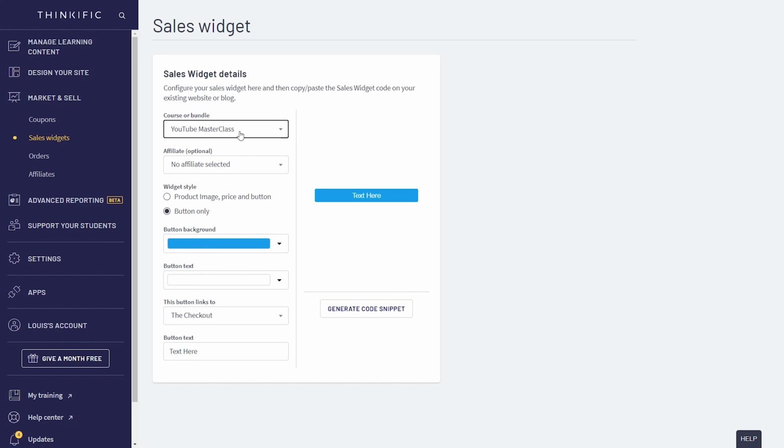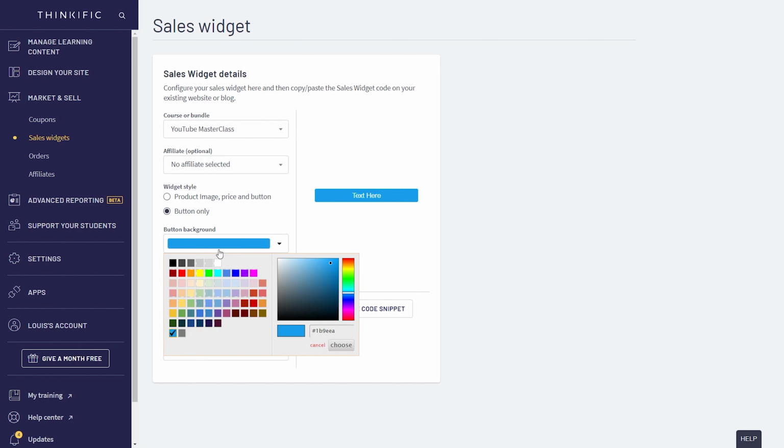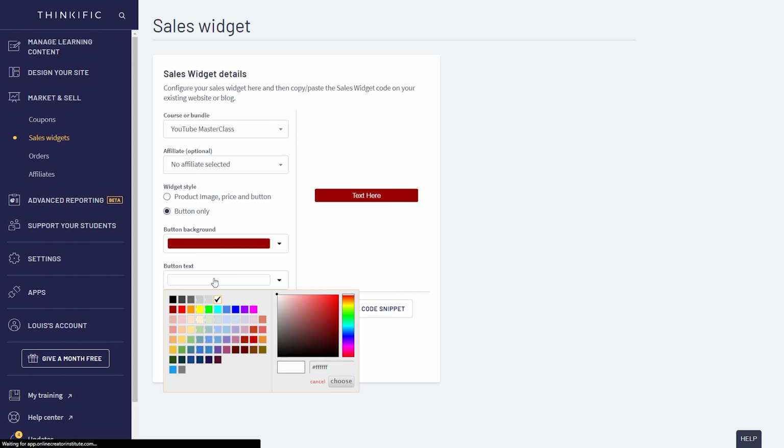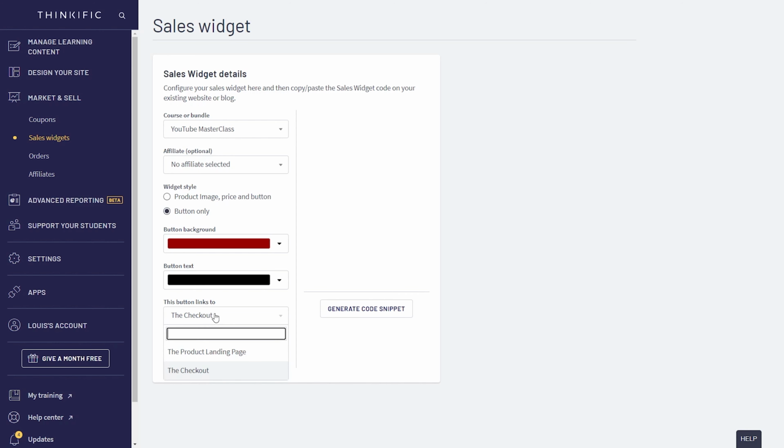So if I want to sell the YouTube Masterclass, I can say, okay, do I want to add an affiliate to this sales widget? You can say, I have affiliate people that have joined me, and now I can create a specific widget for them in order to buy whatever they want to buy. In this case, I'm just going to pick a red color and black text, just for the hell of it, and it will lead them directly to the checkout page.